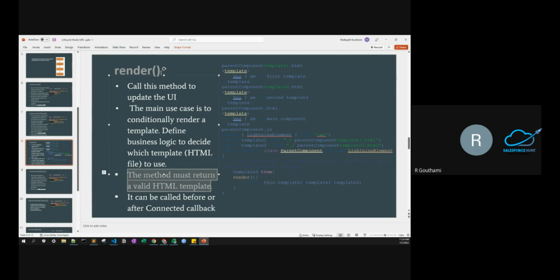So this render hook can be called before or after the connectedCallback method, which is available in these lifecycle hooks in the JS file. For every connectedCallback or disconnectedCallback, first render would be called, and then we'll go on. This logic we can create based on the HTML changes. Let me go with an example.